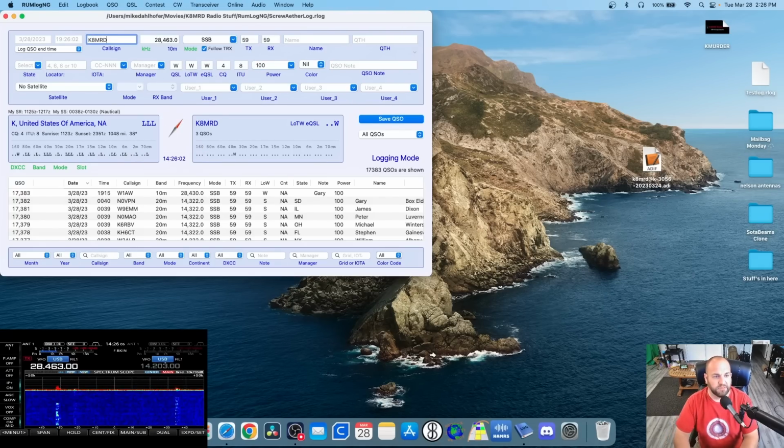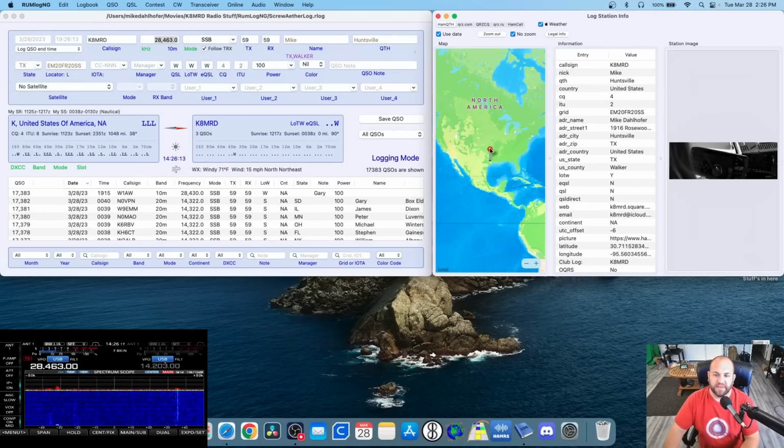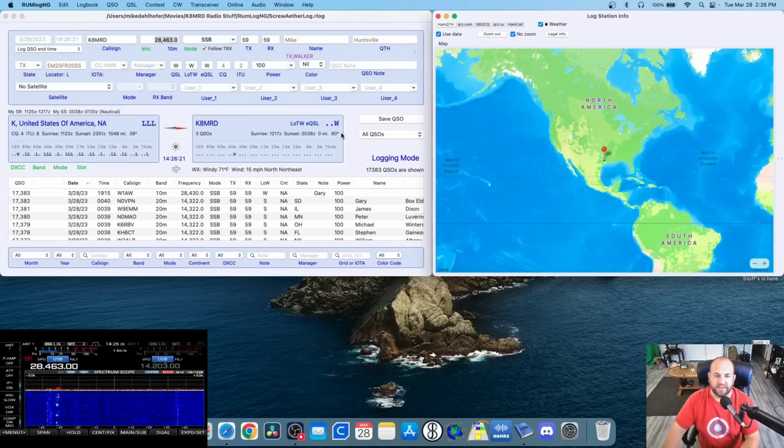So like if we just put in my call sign here and we hit the tab button, nothing happens. But if we click this little drop down, now we get this window here. That's going to show where I am. It's going to show information about me. If I have a QRZ login, this would show my QRZ picture here. I don't really care about any of this. I just want to see a map.